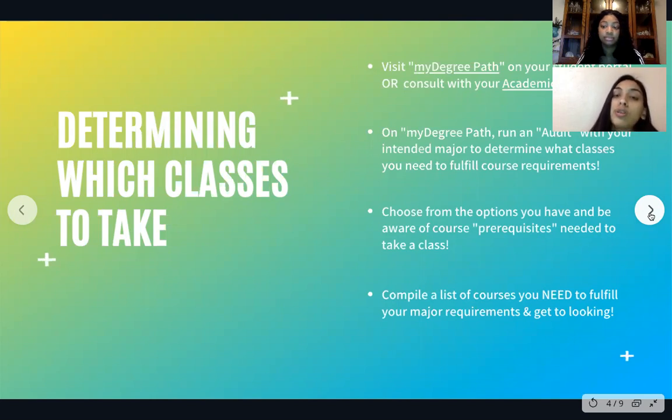So the next step is to determine which classes to take. So to do so, there are different options. You can visit your My Degree path on your student portal, and you can also consult with your academic advisor by scheduling a meeting with them or by attending their walk-in hours. However, if you do choose to go on My Degree path, you have the option to run an audit.